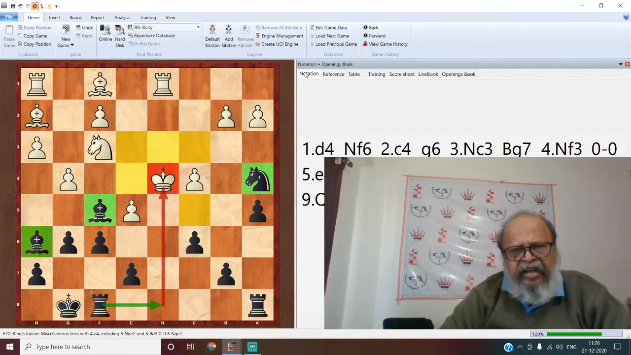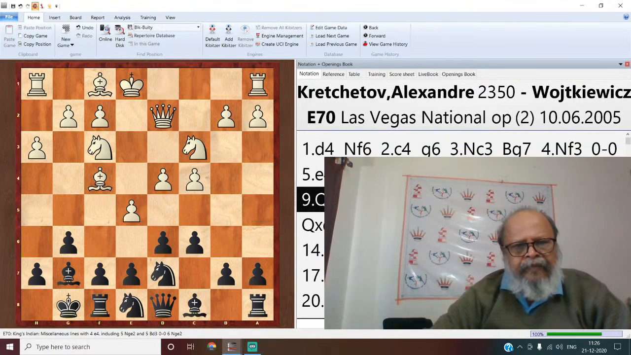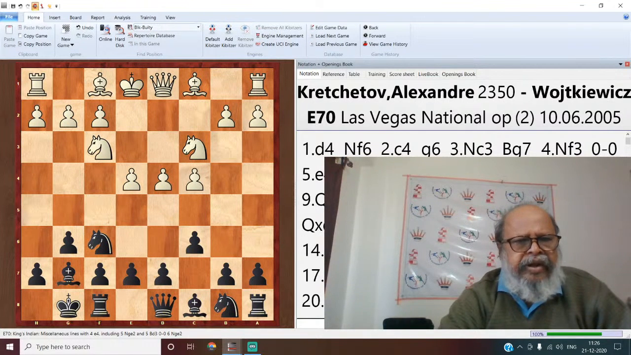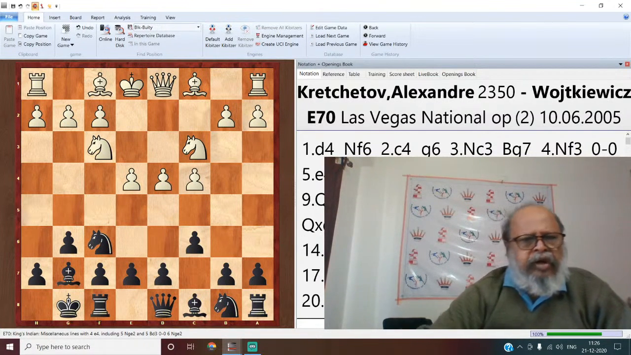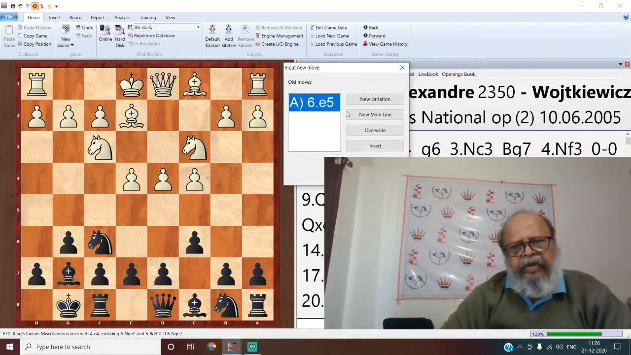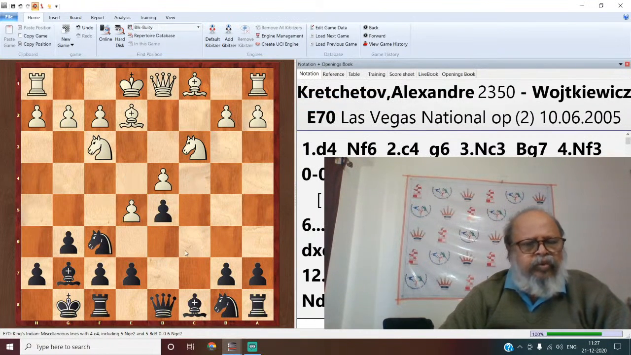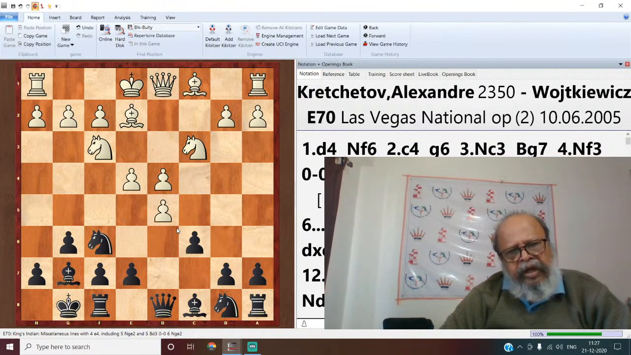So, where is the mistake? The mistake is here, you need not play this. You need not play. Normal moves. You can play just this, it is a good move. A Grunfeld type. Now take. This is a good move. White is better. You can also play here.